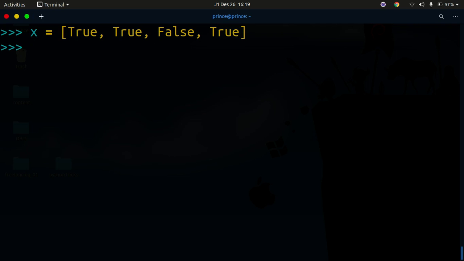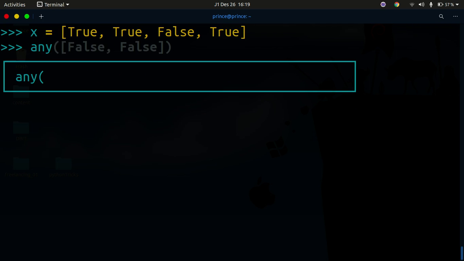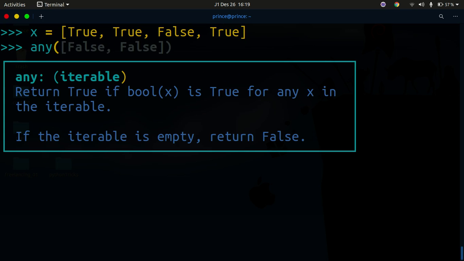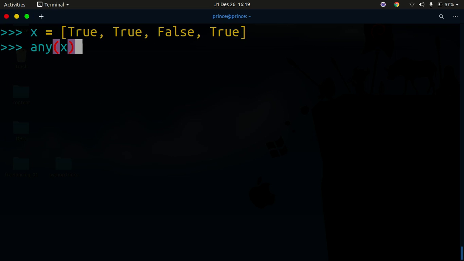So let's say any, and then we print any, and any takes in an iterable, so it's taking x. What any does is that if any of the elements within this list is true, then it returns true. If any of them is true, it returns true. So we got back true because some of the elements in here are true.